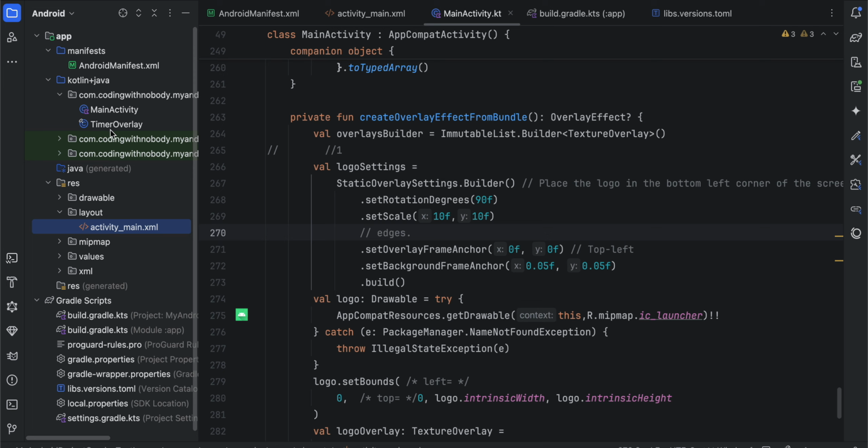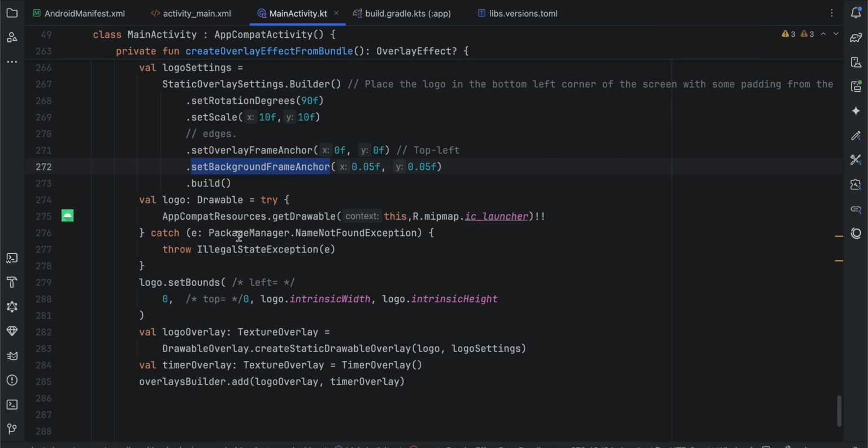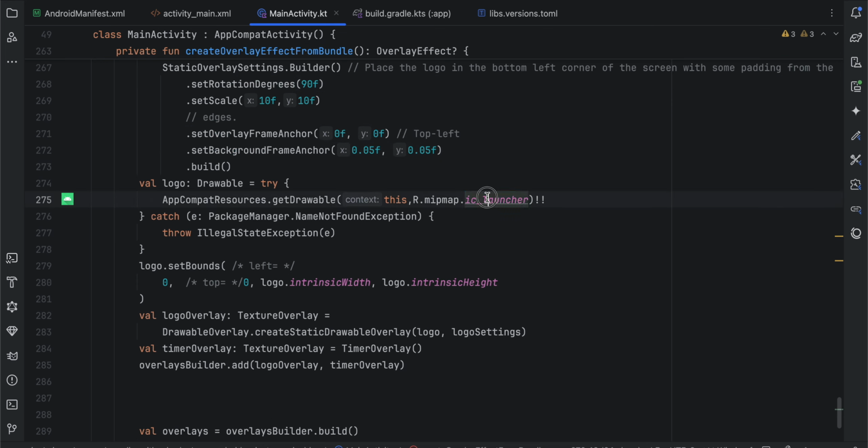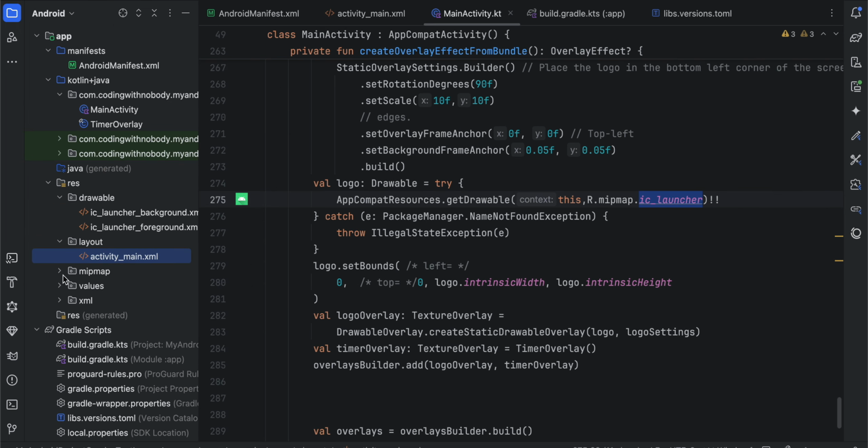Okay, so for text I have created a separate file which I'll come back to shortly. It is called TimerOverlay. But first let's go to the image part. So here we have set the rotation, set the scale, you can play around with the scale, overlay frame anchor, background frame anchor as well. And here we are getting this particular image which is already present inside this mipmap folder, right?